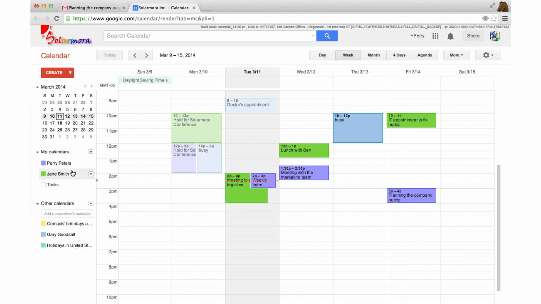So if you go to the left-hand side and go under My Calendar, you'll see that your calendar is always listed as the first calendar. So in this case, Perry. And all the events on your calendar are going to be in purple. And all the events in green are Jane's events. And Gary's events are all in light blue.